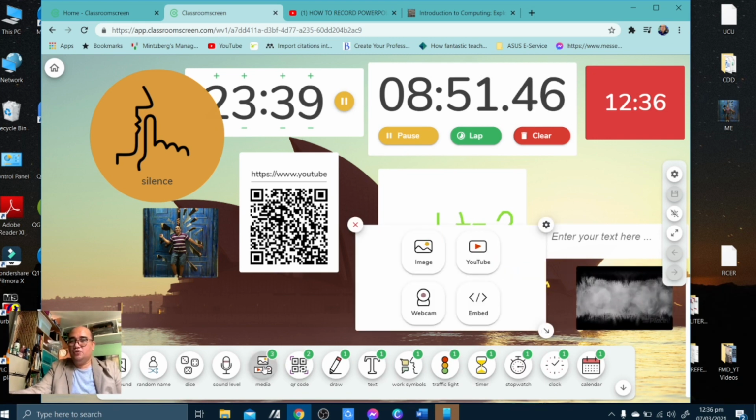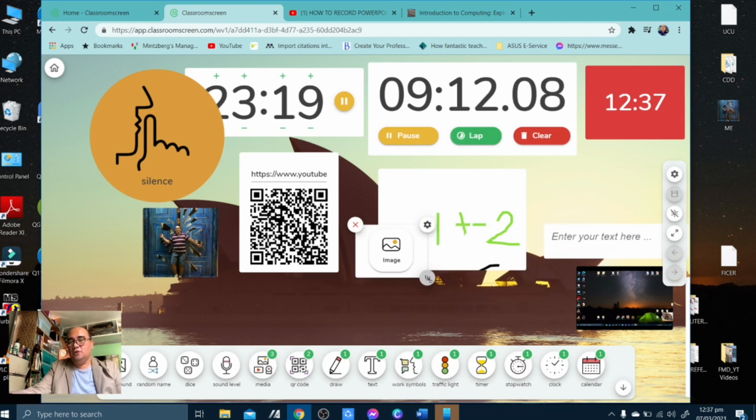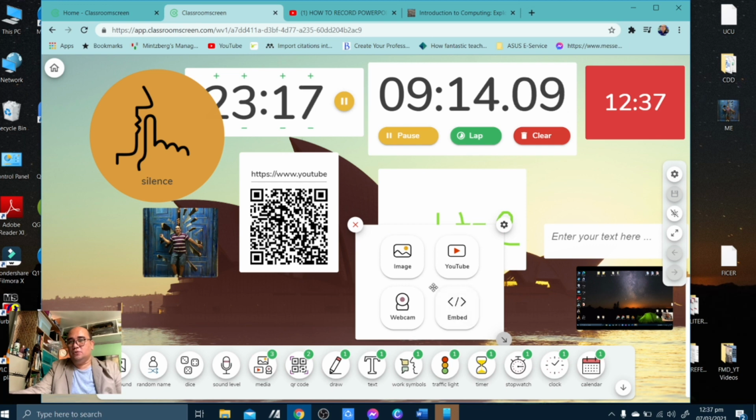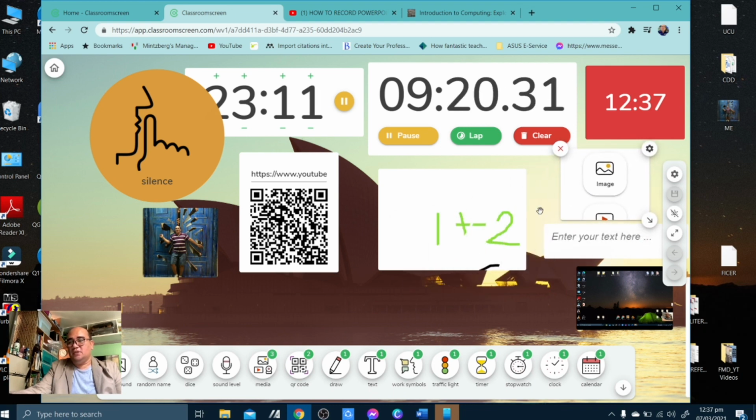Aside from image and YouTube video, you can also click the webcam to share your camera, in case you will be using another external camera. And you can use the embed feature if you want to embed an HTML file or codes for your students to look into. Okay, so again, we can minimize this and then put it there.